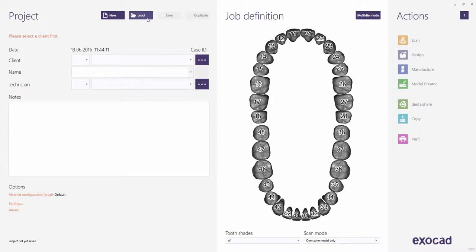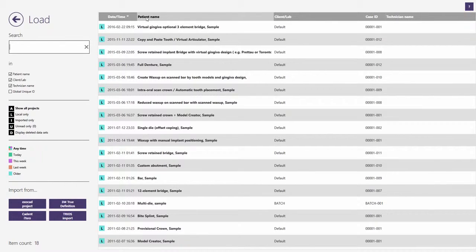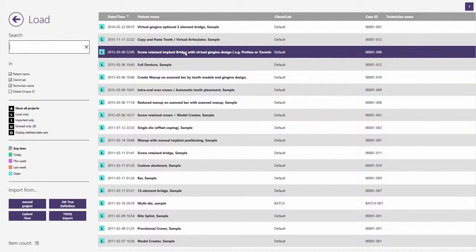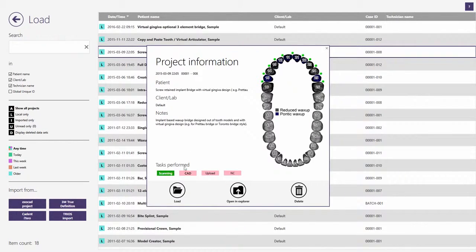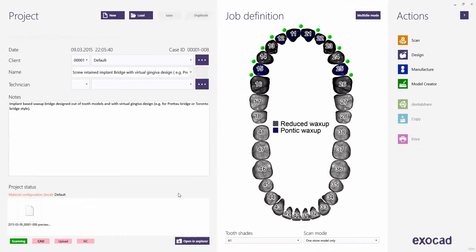This quick guide tutorial from Exocad shows how to use the thimble crown cutback library to design a thimble crown implant bridge. You may try this with the demo sample called Screw Retained Implant Bridge with Virtual Gingiva Design.